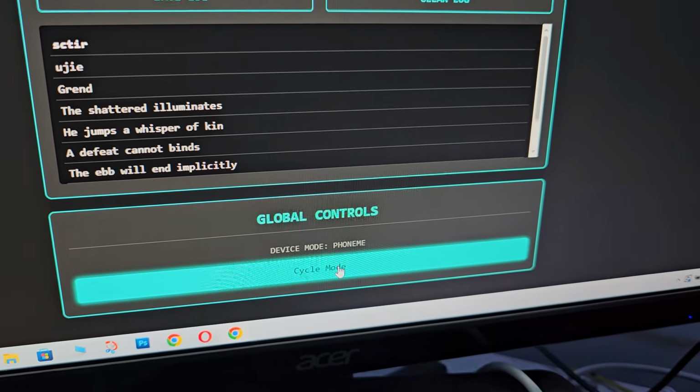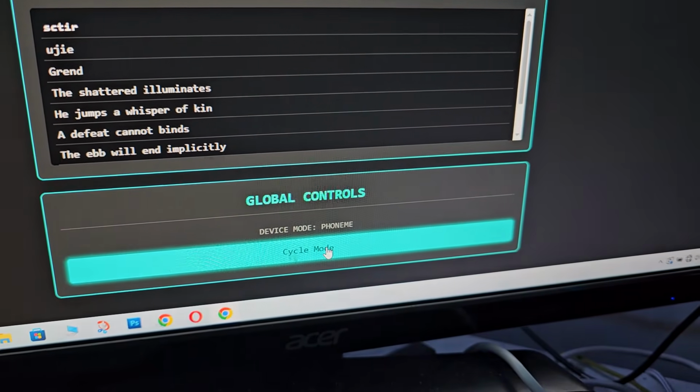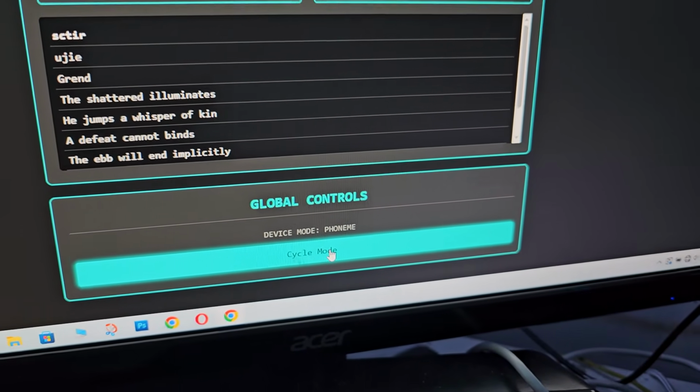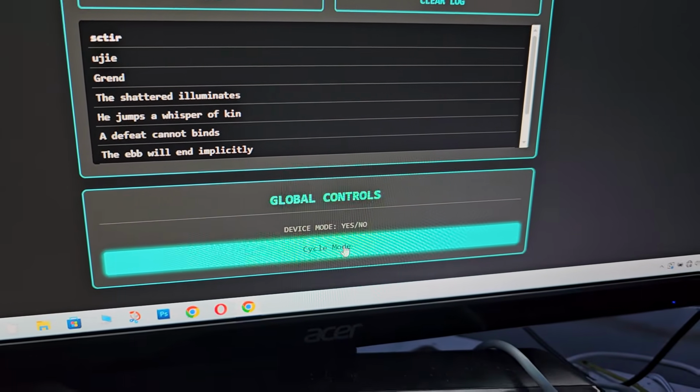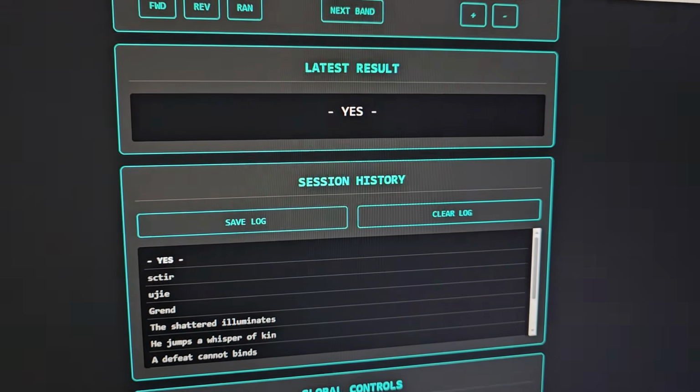And it also changes here. So if I go to a different mode here, and let's go to yes no mode for example. See, you can see it's changing by itself, and it'll give you your result up here. So that's just one of the ways that you can use it.